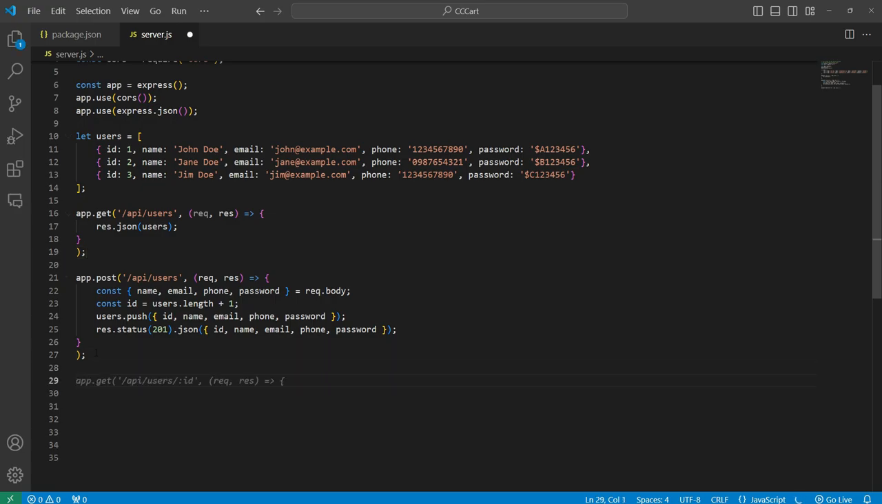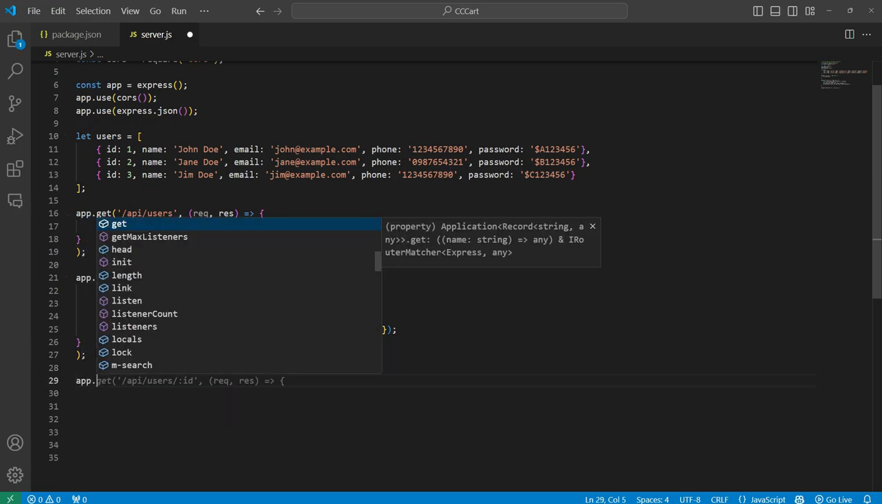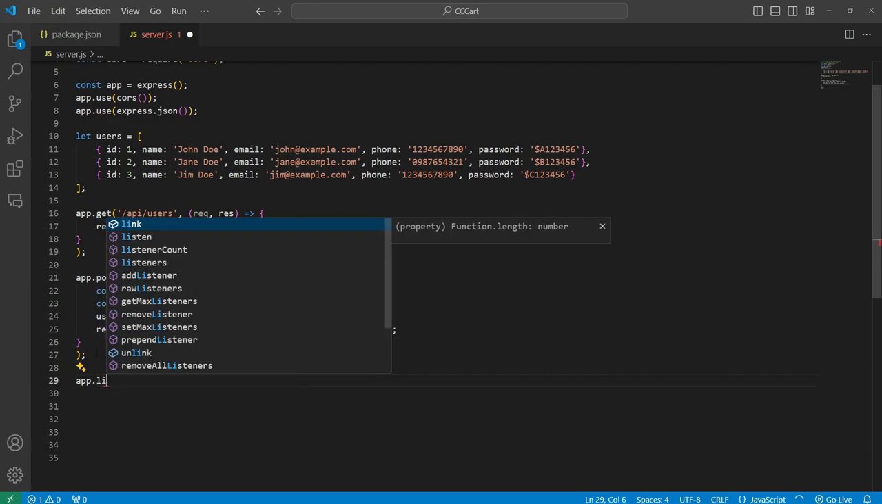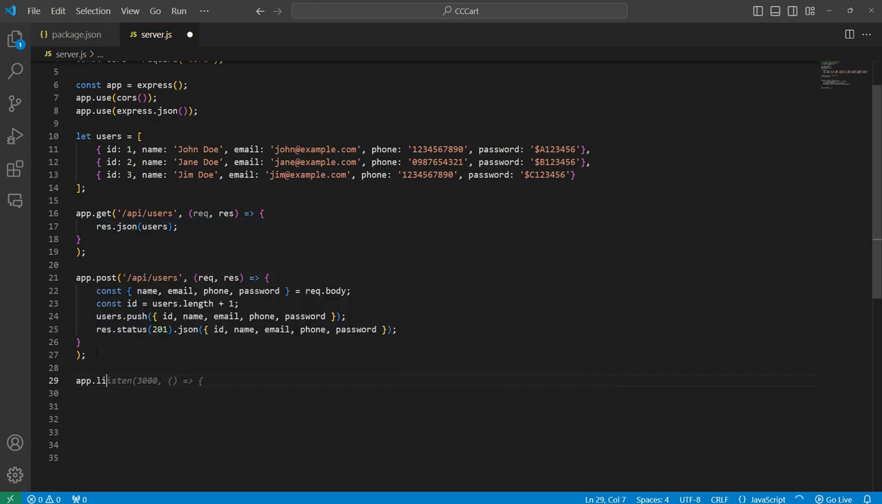Now, what we need to do is start this application. We need to say app.listen, which means we have to define app.listen and define the port. As our 3000 port is already used for our React JS application, let's make this 5000. Okay, so we can say 5000 as our running port.